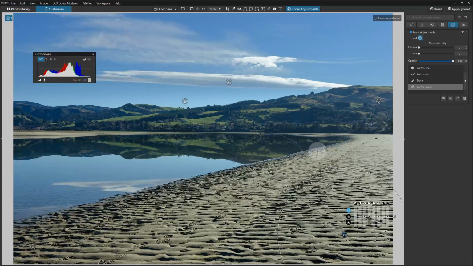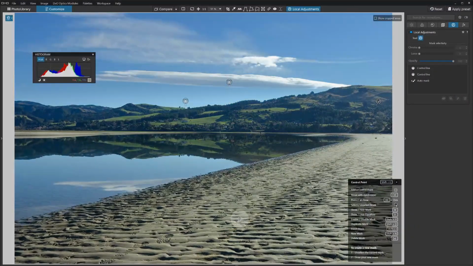But it's protecting this bit up here, for example. So there we go. That's it. We'll call that a quick one and get back to the main video. So with the control points or control lines, you can add them in, but then you can also use minus control points to deselect aspects.